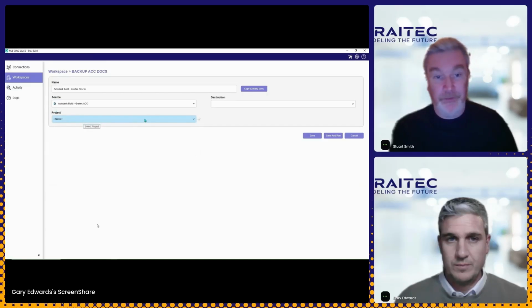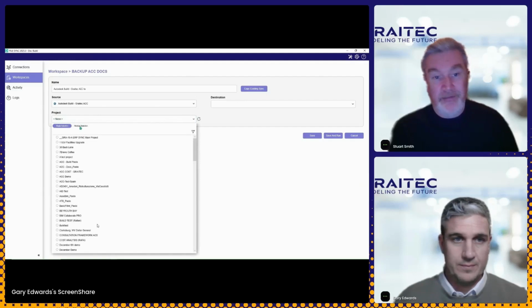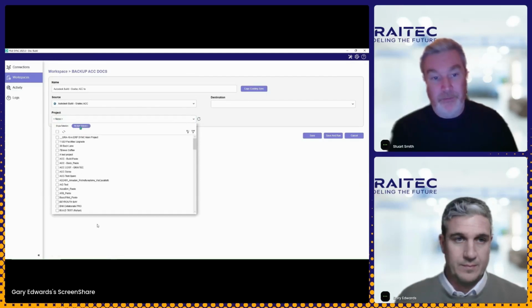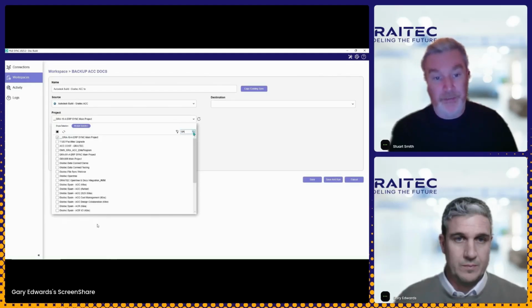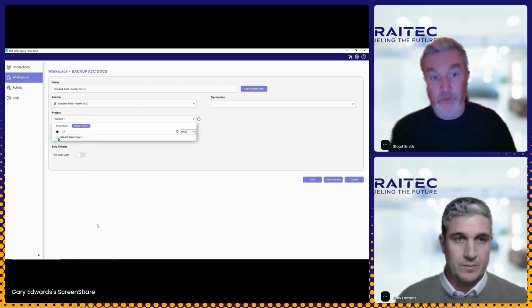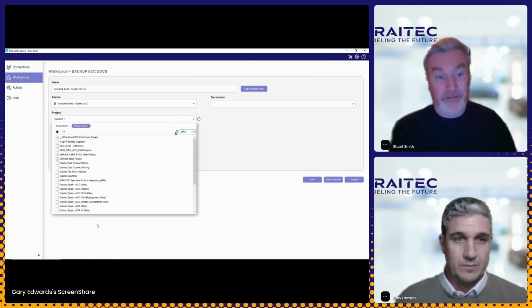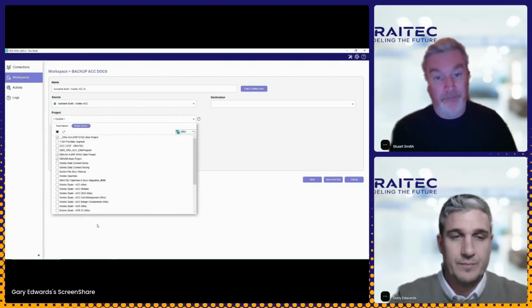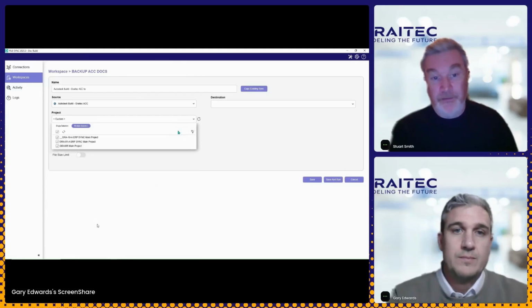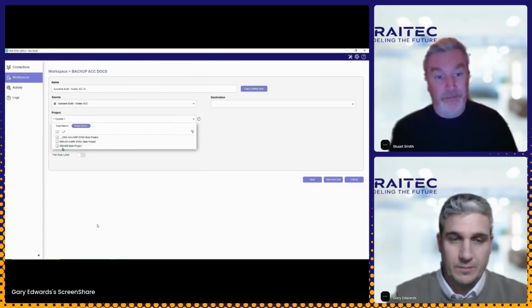We choose our source. And in this example, we can actually do multi-selection. So this allows us to select more than one project. So we could select all, or if we want to be targeted, we can search for the projects that we need to back up. We can then show all of the selected projects.